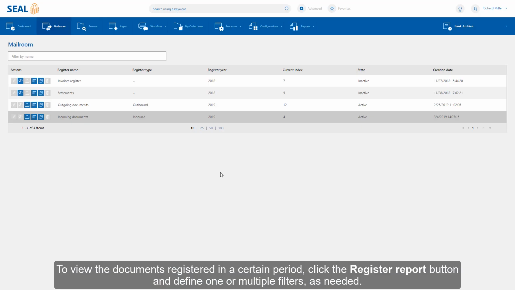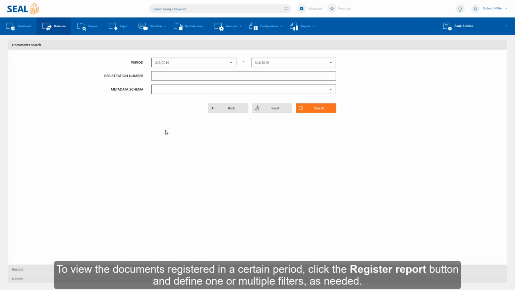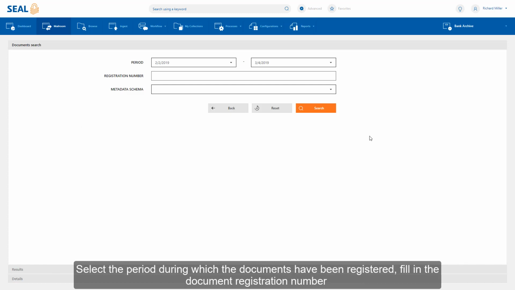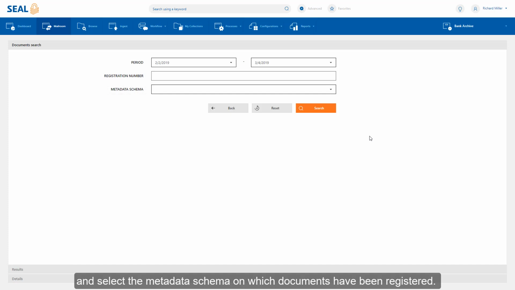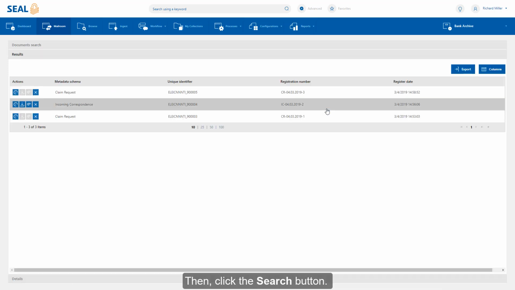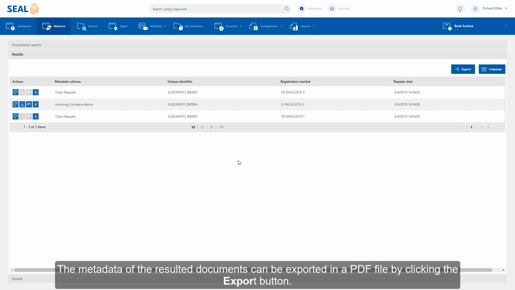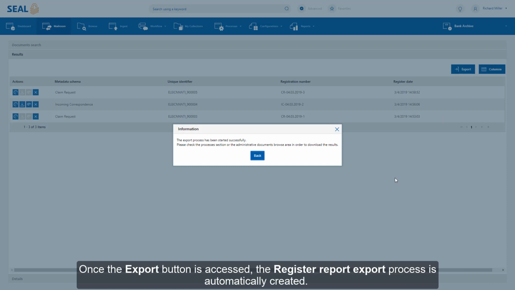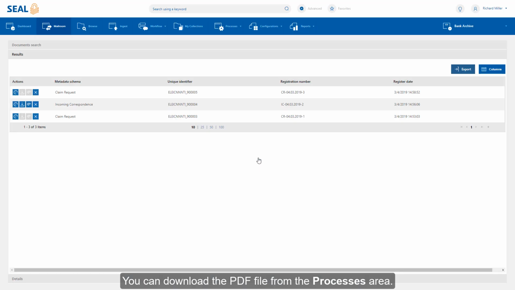To view the documents registered in a certain period, click the Register Report button and define one or multiple filters as needed. Select the period during which the documents have been registered, fill in the document registration number and select the metadata schema on which documents have been registered. Then click the Search button. The metadata of the resulted documents can be exported in a PDF file by clicking the Export button. Once the Export button is accessed, the Register Report export process is automatically created. You can download the PDF file from the Processes area.